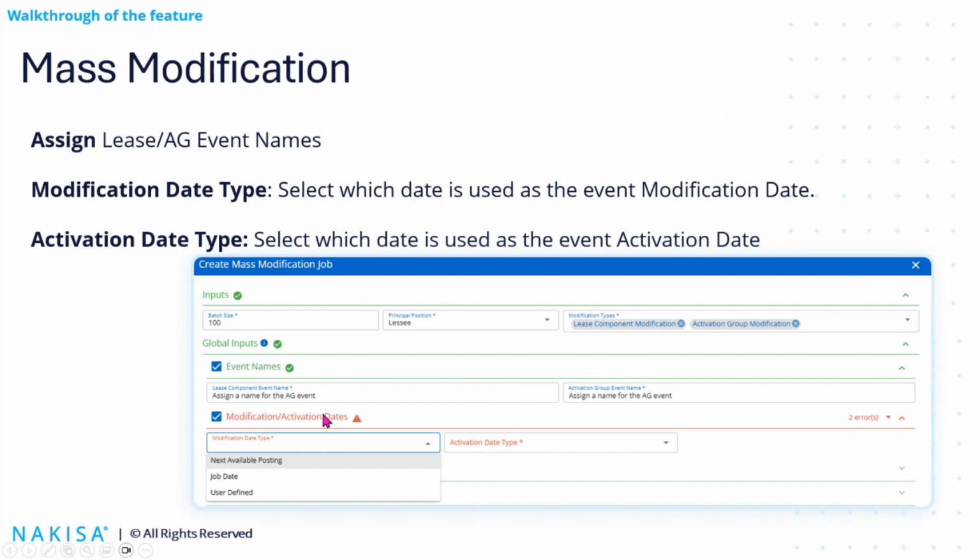The next step which a user has to input is the modification dates. Here we see that three options are available for modification date, which are next available posting date, job date, which means today's date, or user defined date if you want to put in a different date than, for example, an open period that you may have. And similarly, you have to assign the same for the activation date type.